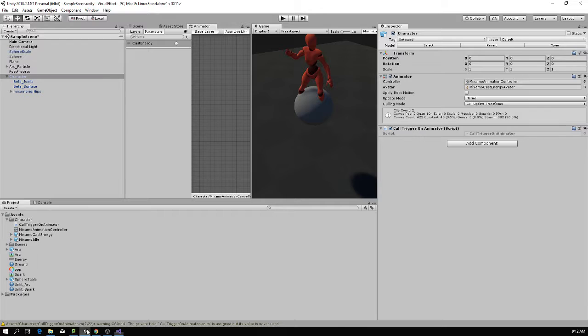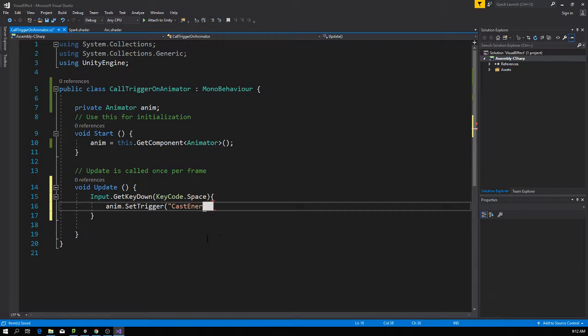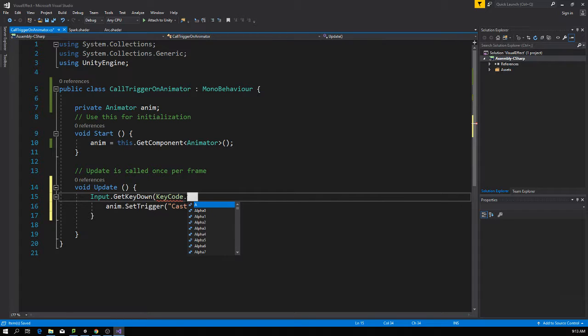What did we call it again? Let's go back to our animator for a second. And in our parameters, it's called cast energy. So let's go ahead and write cast energy. Okay. There is an issue here. Key code dot space.